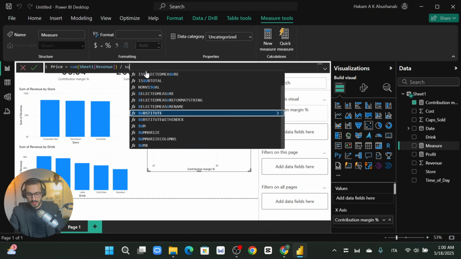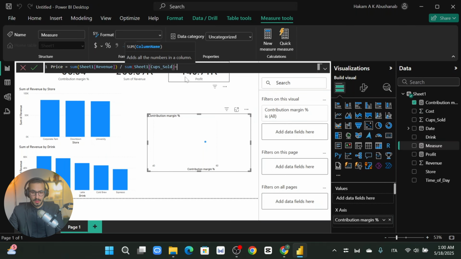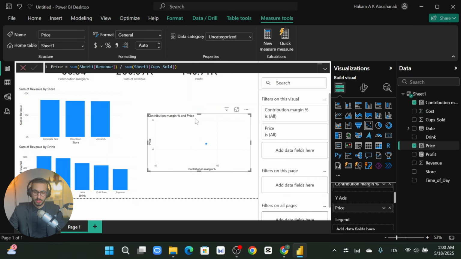Also here the quantity, we can get it directly. We should use sum, and then we see the cups sold. From here we can get the price. Now we have it. So we should use the x-axis and the y-axis in order to do the relation. And now we have both of them with both of the measures, but what we're missing is to represent the values. The values of what? The values of the drinks.